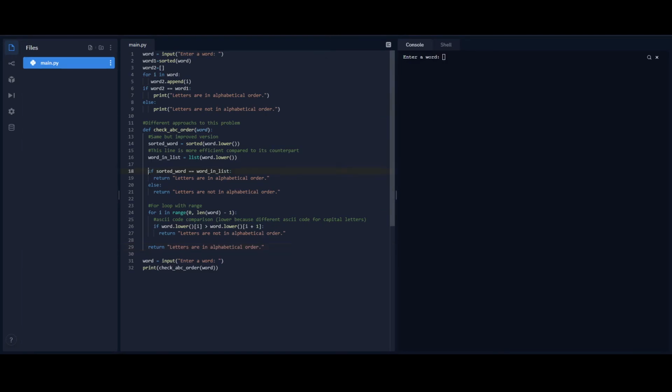And let's try the other version. Just comment these out real quick. So Abe works, and Wendy. Oh my god, I can't type. Ah, whatever. It still works. Letters are not in alphabetical order. So there we go.